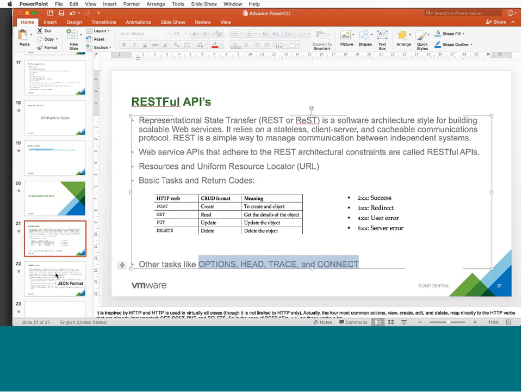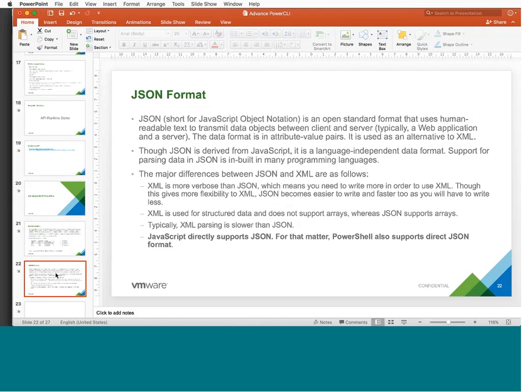as well. While we work with RESTful APIs, one important thing is the format in which it accepts the data and sends the data back. It can be XML or JSON. JSON is much easier to work with because JavaScript and PowerShell have out-of-the-box JSON handling capabilities.